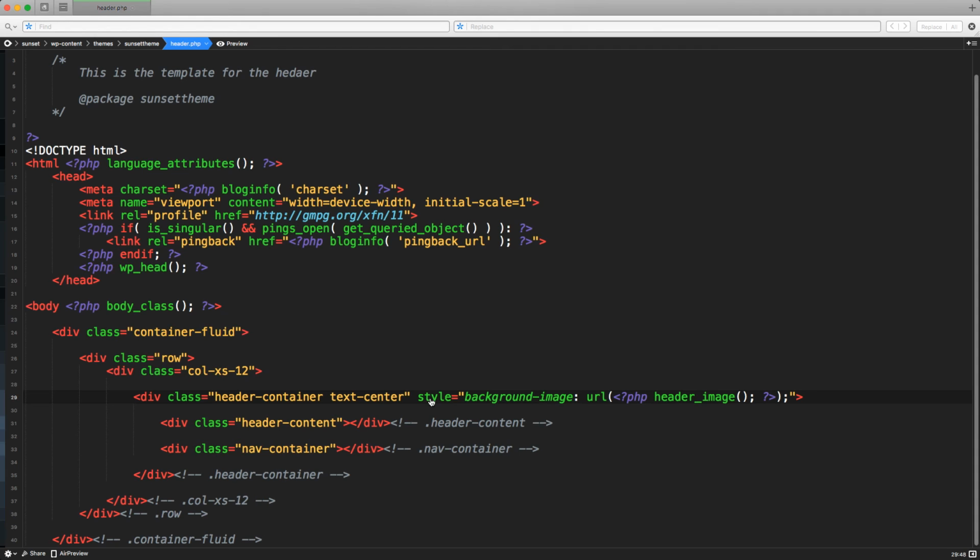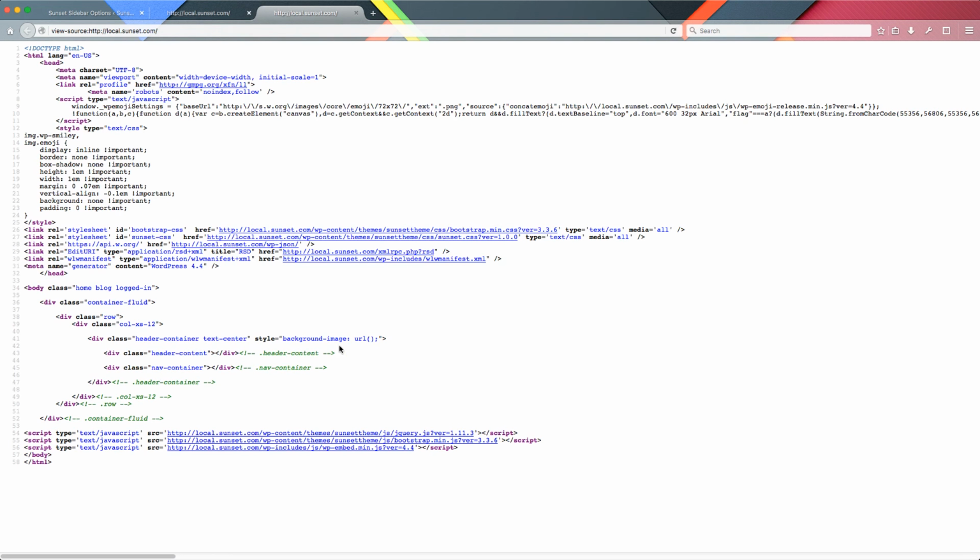Save it. Let's go back in our front end. Let's refresh it and let's check the page source. So here we have our nice inline style, whatever we wrote. And here we don't have a background URL, it's completely empty because we didn't put the actual background image.